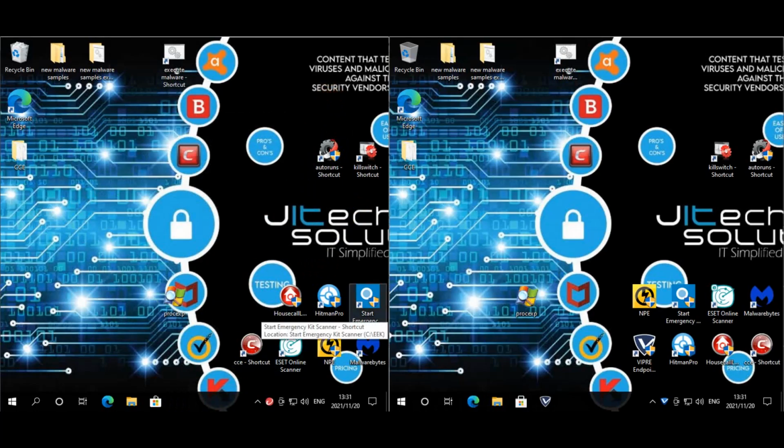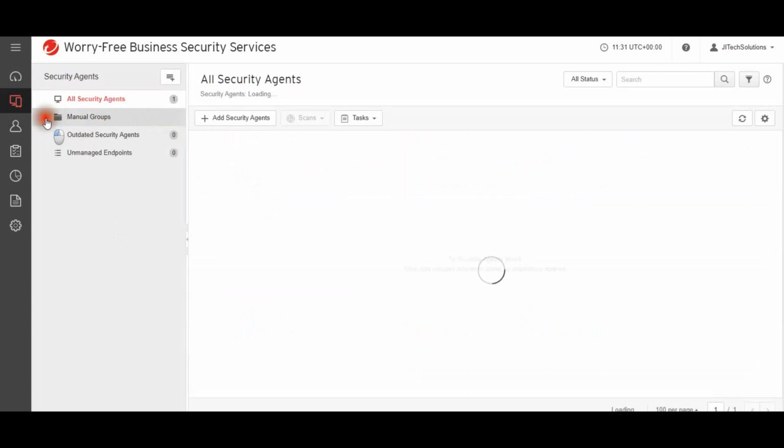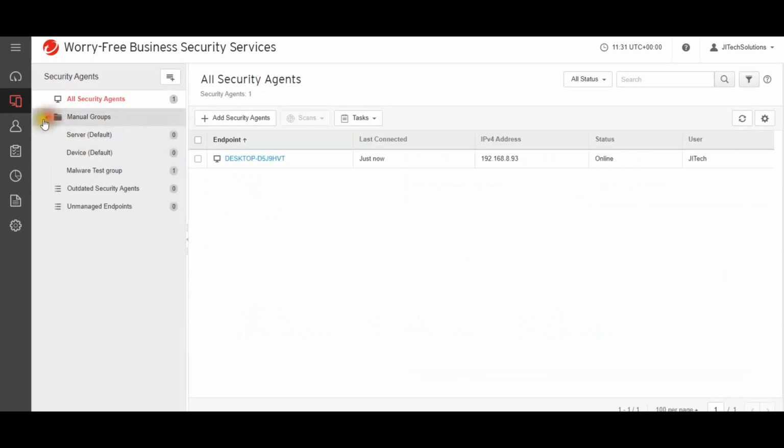So for the TrendMicro dashboard, we'll quickly jump to it. So this is how it looks. Looks modern. I like the color schemes, nice soft colors. So you can quickly install, configure and integrate. If you have to do LDAP, you can do it from here, and obviously other features. So let's look at the endpoints. We have one manual group, and that's the malware test group. So that's this endpoint connected just now.